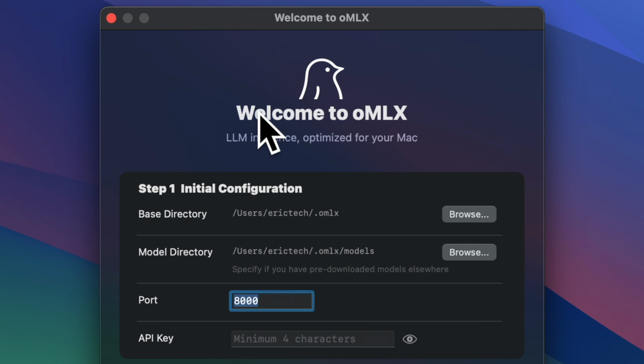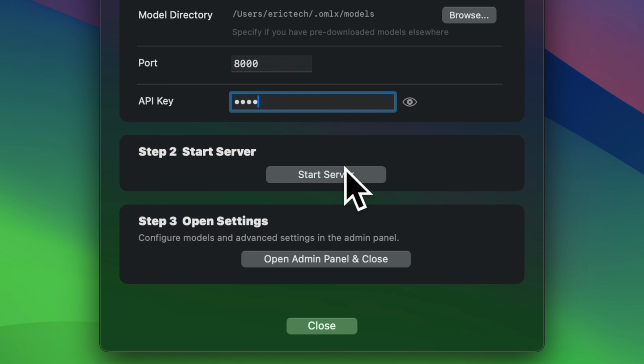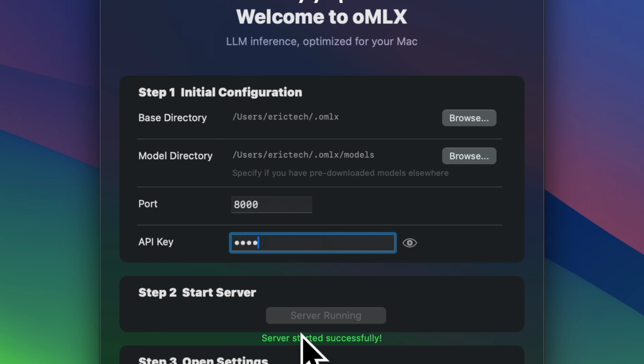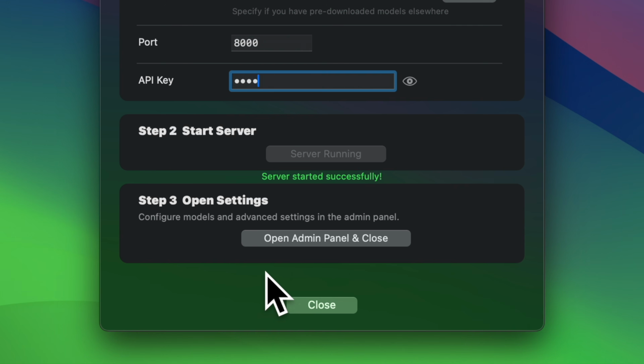Then inside of here, you can see it says welcome to oMLX for the interface once you install it. For the initial configuration, I'll just keep it as default, and the port is going to be 8000. For the API key, I'm just going to keep it really minimal. And I'm just going to click on start server. Okay, so now you can see the server started. Then here, I'm just going to click on open admin panel and close.